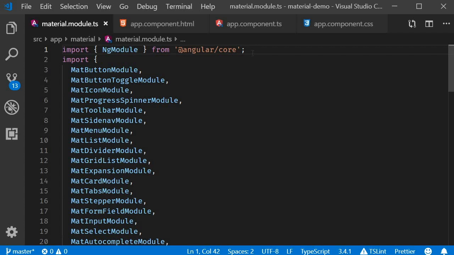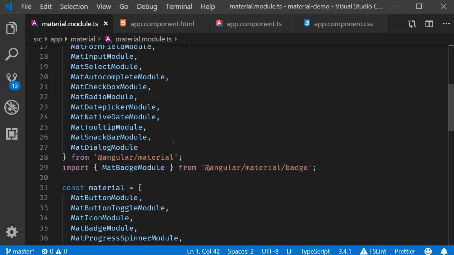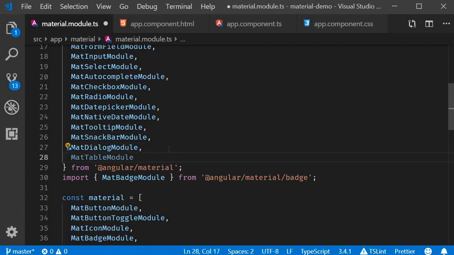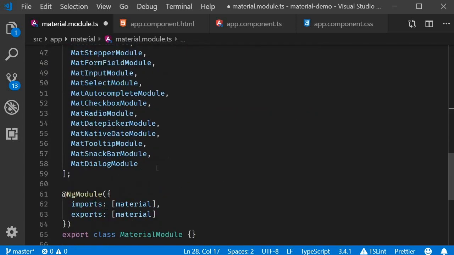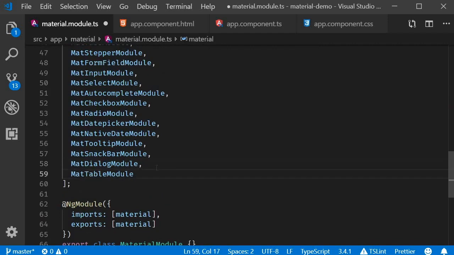Alright, in this video, let's take a look at implementing a basic data table in Angular Material. The first step, as always, is to import the module. So in material.module.ts, import MatTableModule and add it to the material array. Now, what we are going to do to save us some time is copy the code for a basic data table and then understand the different parts that are responsible for the functioning of a data table.